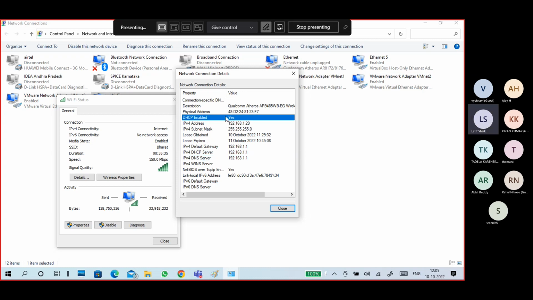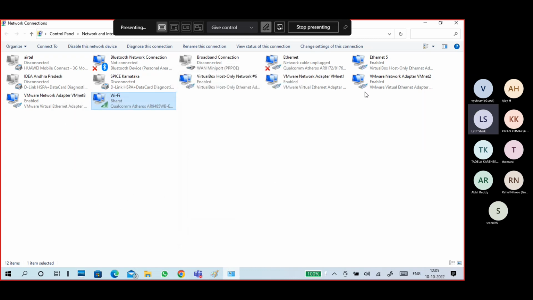So from my DHCP server, just in case I went to some place, I changed my network, I went to the office. Based on my office network, I will get a different IP address. If I go to my hometown, I'll get a different kind of IP address. Why is it like that?